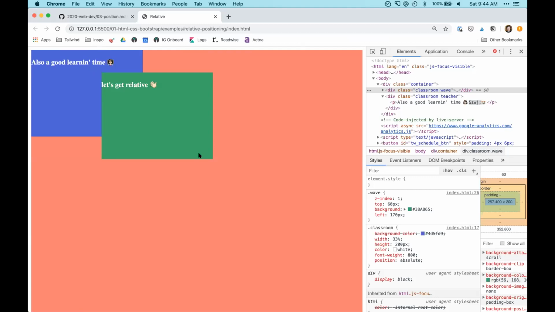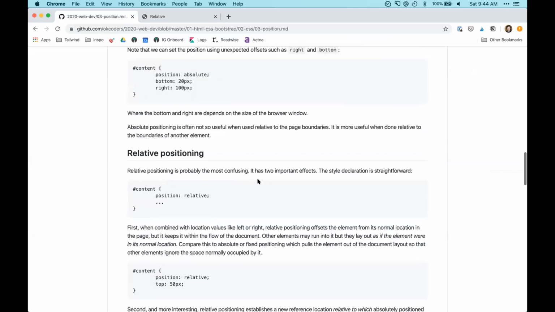Yes? So what would the difference between absolute position and static position be? Absolute and static. Good question. Let's look at that real quick.